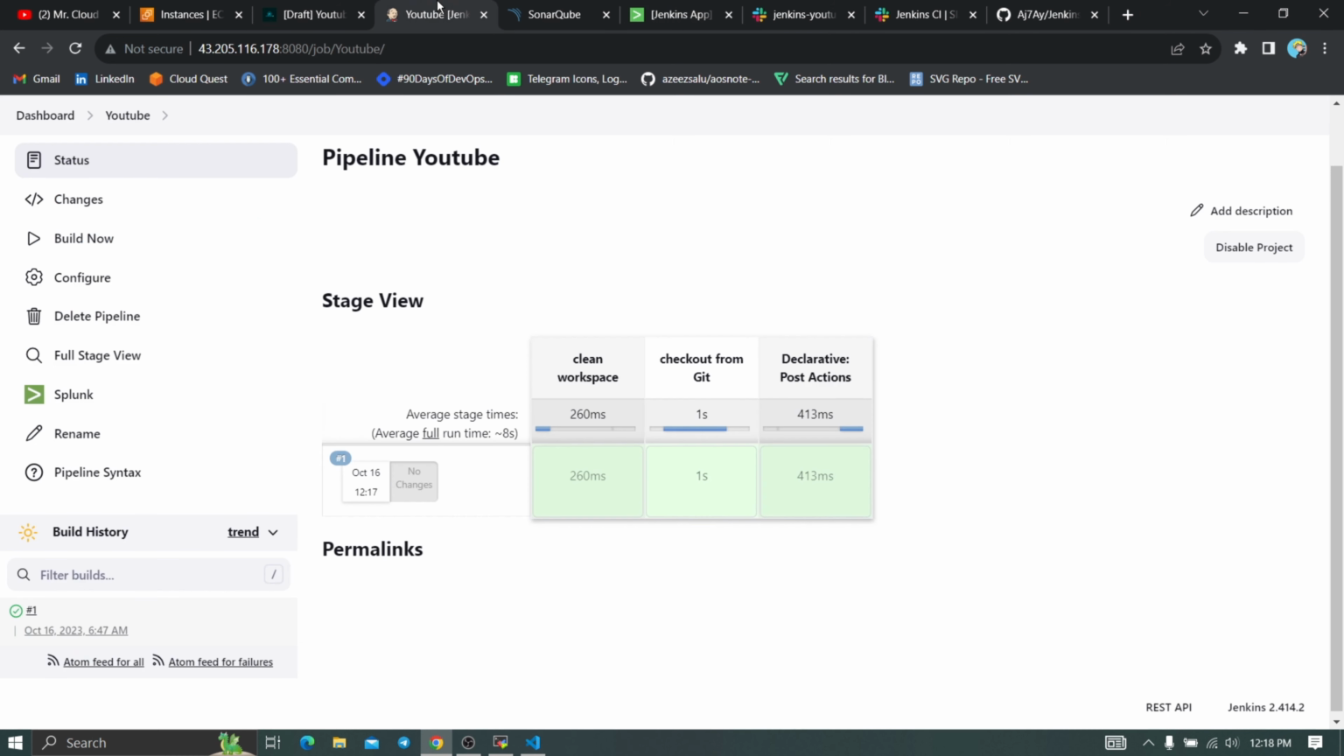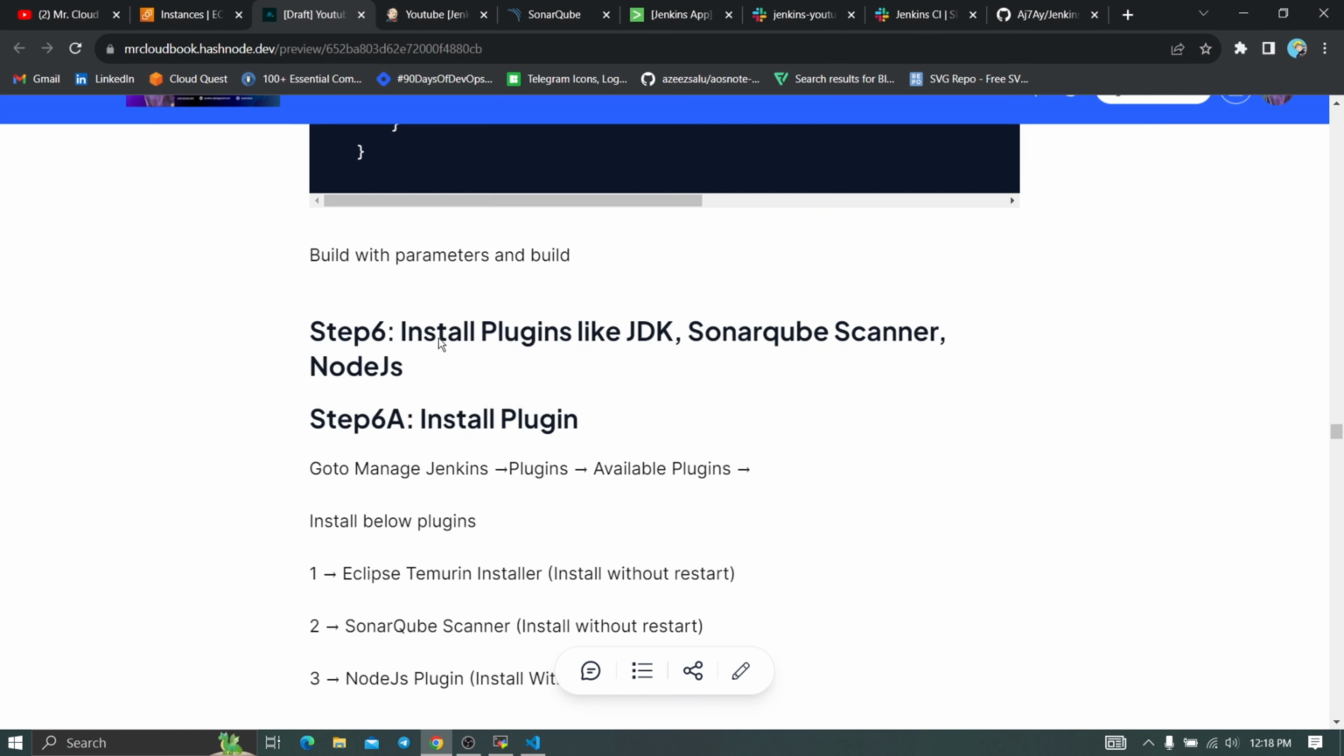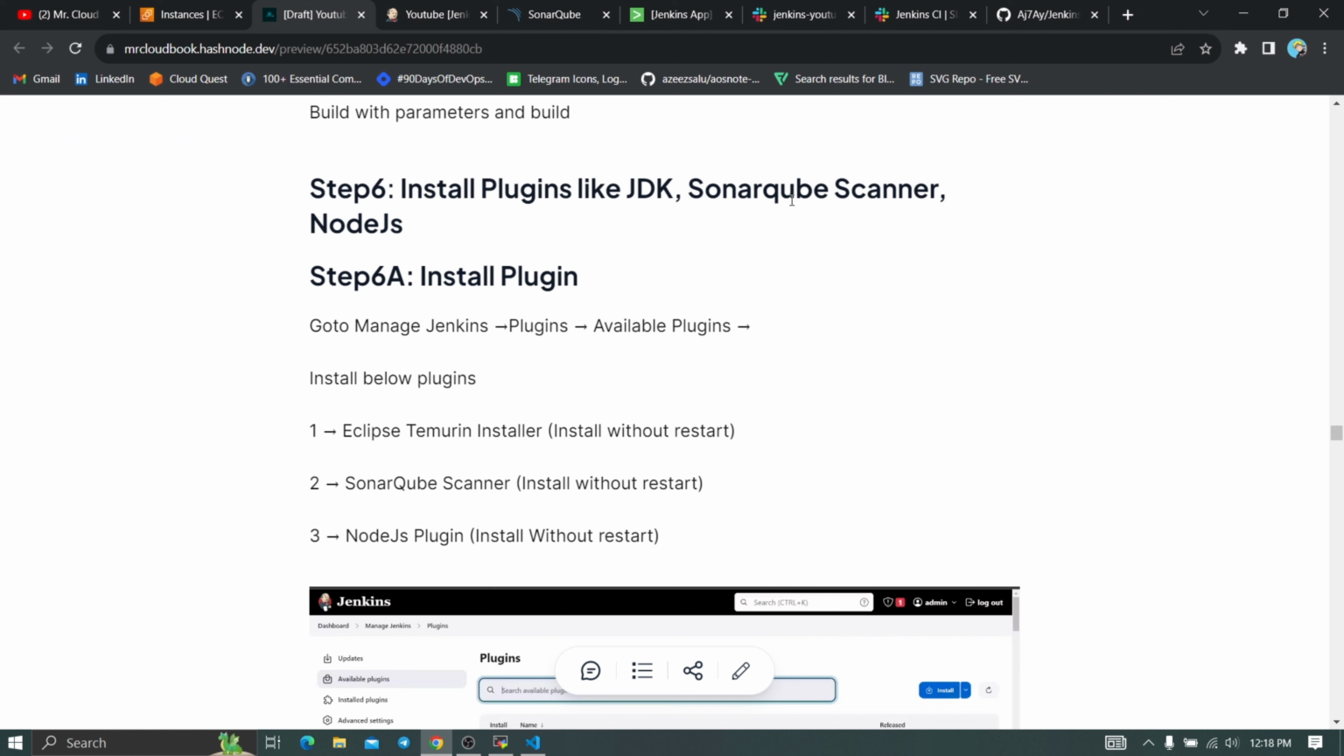If you go back to your YouTube and the first build is completed, so let's install some plugins. In order to complete this project, we need Java, SonarQube and Node.js.